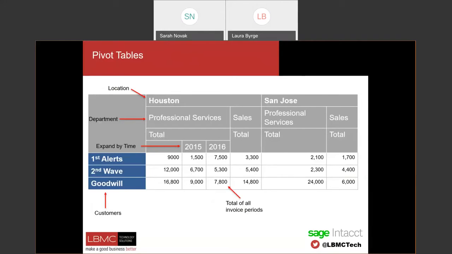Intacct also allows us to build pivot tables, which are extremely useful for your end user. In this example, we have a location, a department, and we've chosen to expand the pivot table by time.